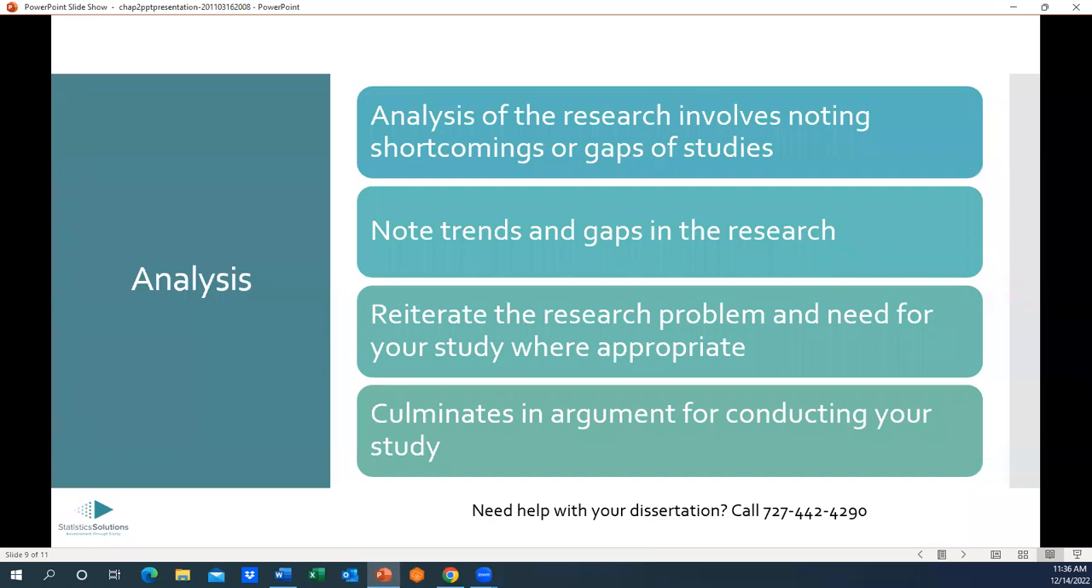Note trends and gaps in the research. Again, like I just said, reiterate the research problem and need for your study where appropriate. And again, the whole thing culminates in an argument for conducting your study based on what's in and what's not in the research, and what the research is not covering, which is what your study is going to cover. So again, you don't need a section of analysis, but you kind of work it in when you can. So the review is not completely summary. It involves some summary, some synthesis, some analysis.